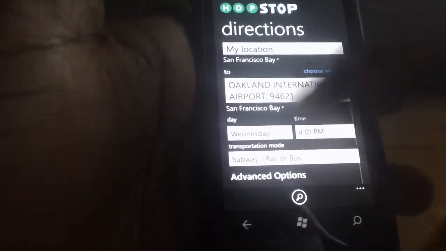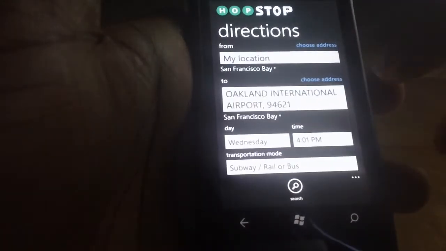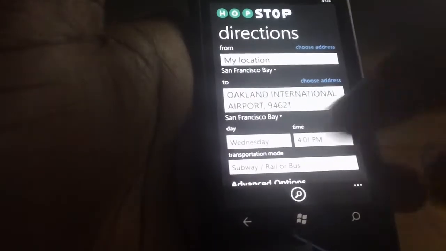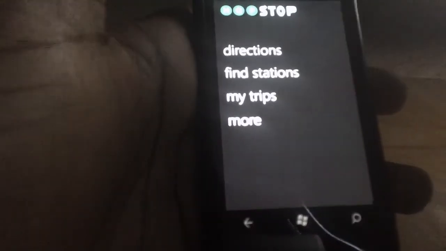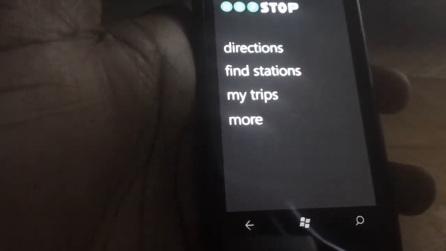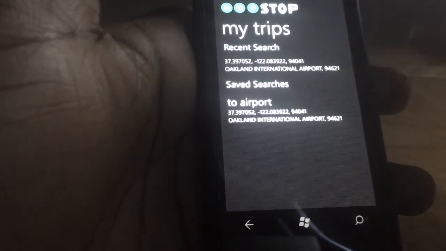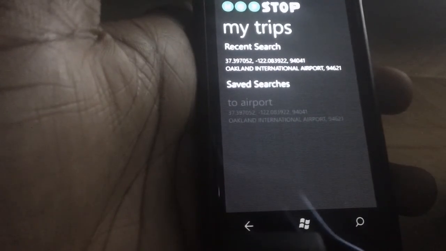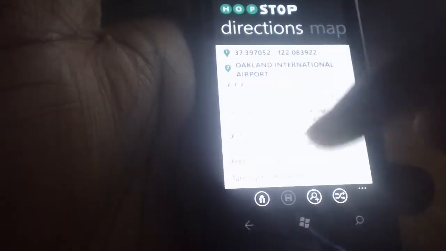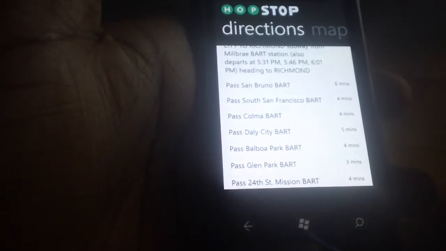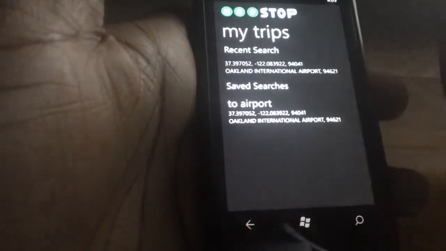So HopStop is really useful. Let's see, my trips. Remember the trip we just saved, you can go to my trips and it will be under here. So this is the trip to airport we just saved. You click on it to bring it up again, and in case you forgot how to get there, pull up your directions once more. So that's a really useful application for you.